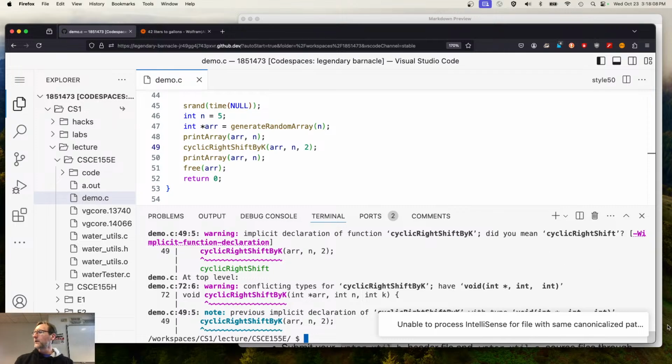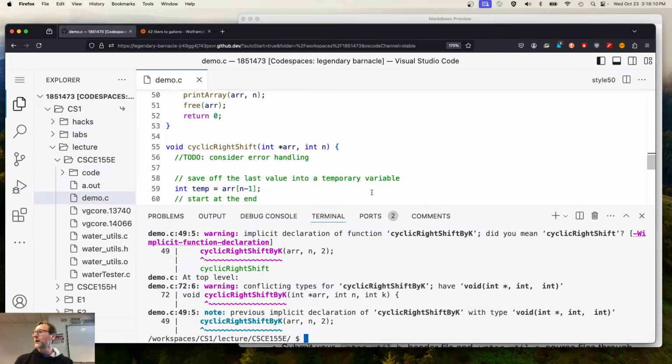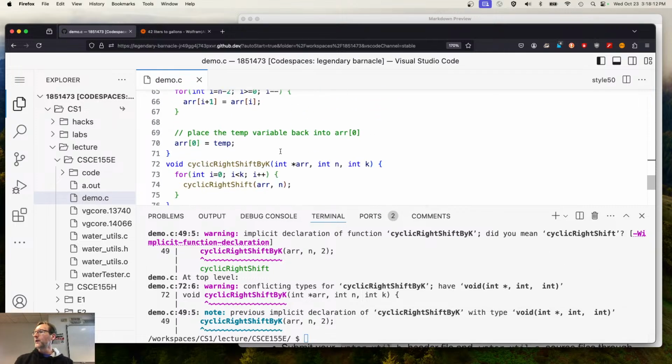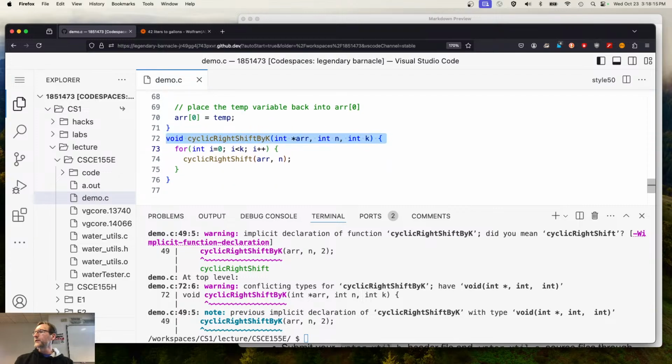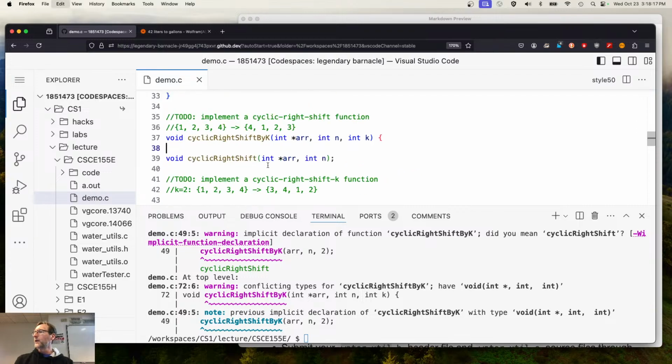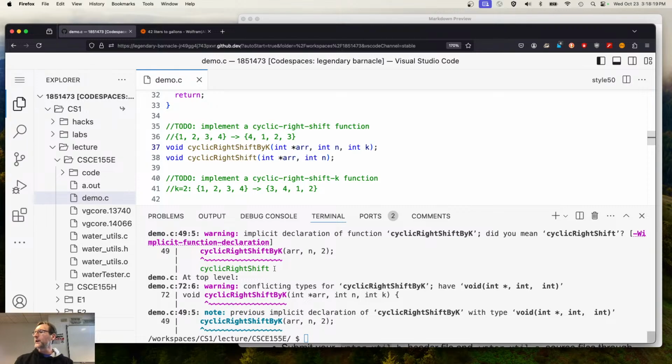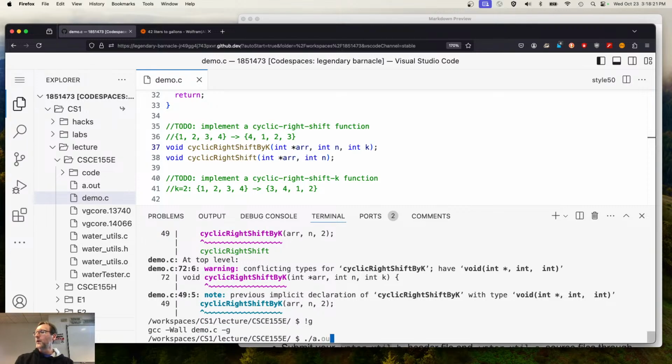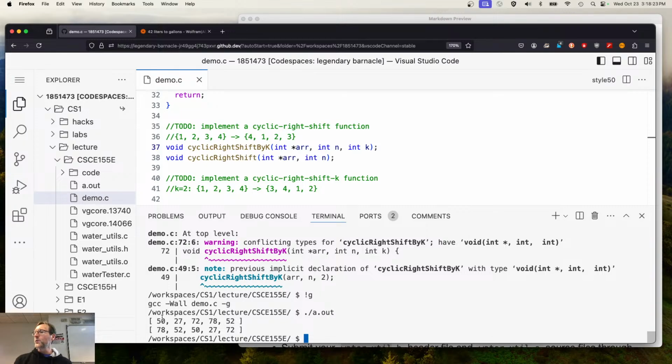gcc. Darn it. I need to bring this up here and make a prototype, and then I can do it. There we go. All right, did that shift over two? 5027 is now over here. What happened to that 7852? 7852. That seems like a good solution.